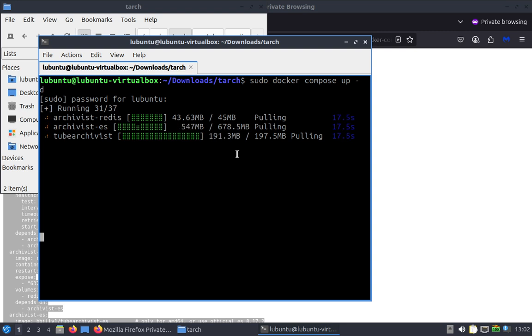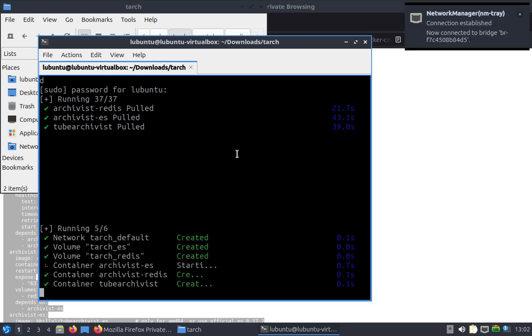Now it is a pretty hefty container, even though it's multiple parts. So there's Redis pulled, we're very close to getting the Elasticsearch, and TubeArchivist itself is also about pulled. There's TubeArchivist. Now we're just waiting on Elasticsearch. There we go. And it should be good to go there. Alright.